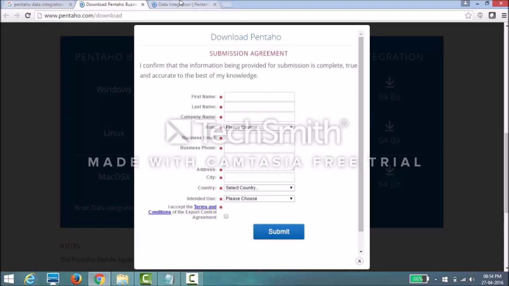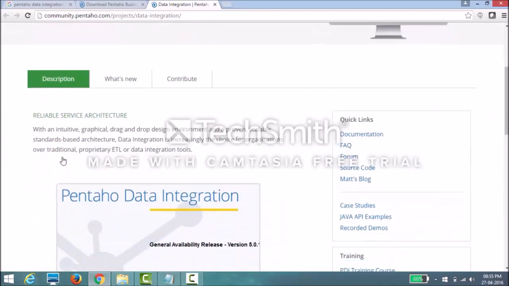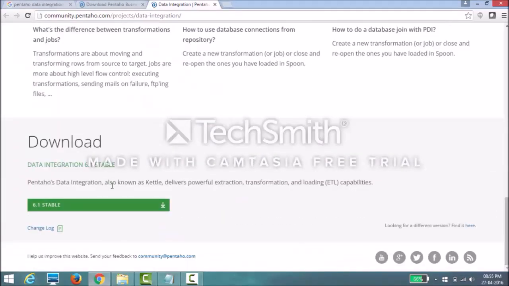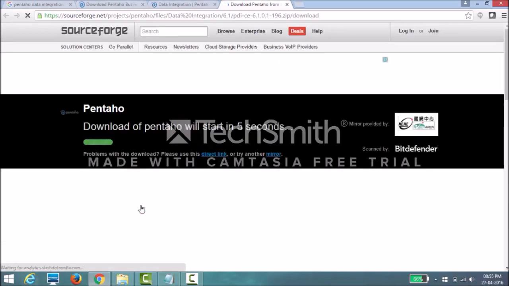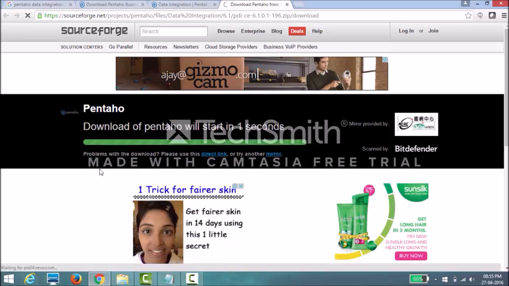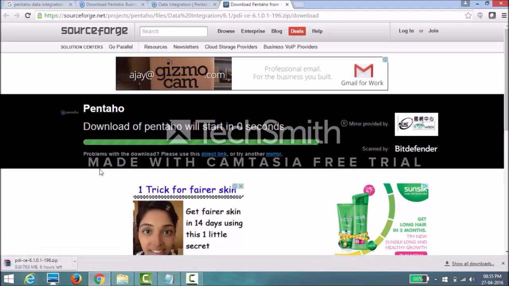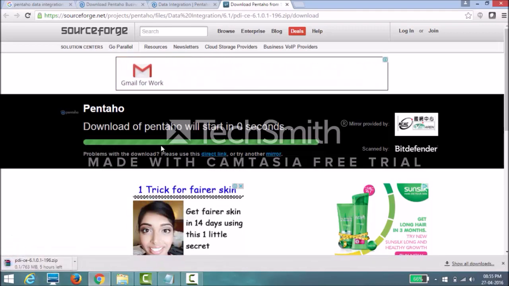If you want the Community Free Edition, then go to this link and click on Download. This will redirect the page to the sourceforge.net website. The download will start automatically in a few seconds. This starts downloading the zip file and it might take a few minutes.